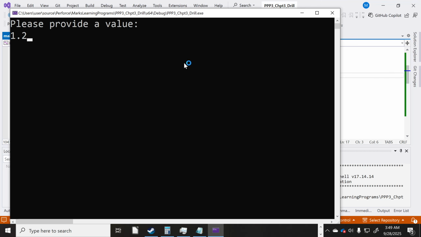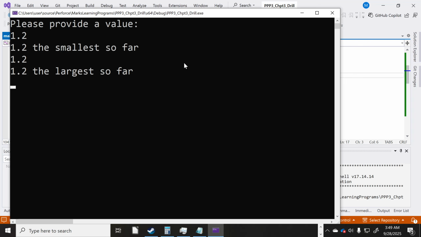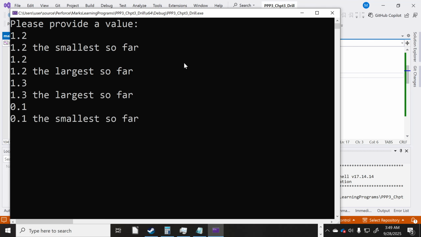So 1.2. It's the smallest so far. 1.2. It's also the largest so far. 1.3. The largest so far. 0.1. The smallest so far. 9999999. The largest so far. So that makes sense.